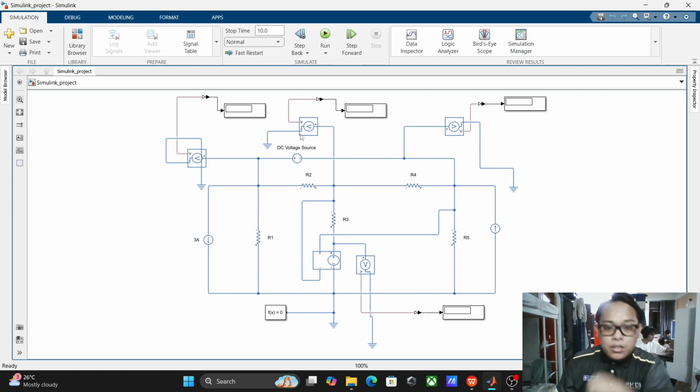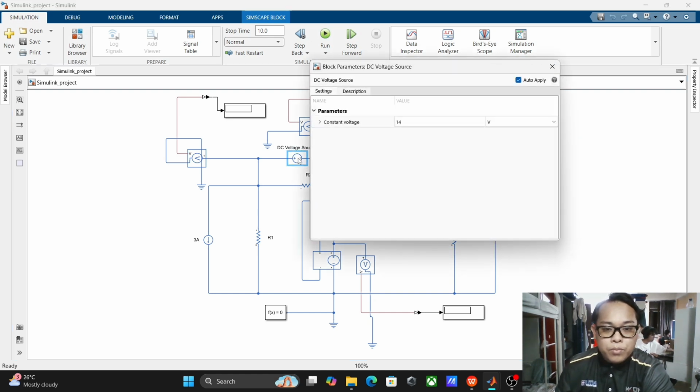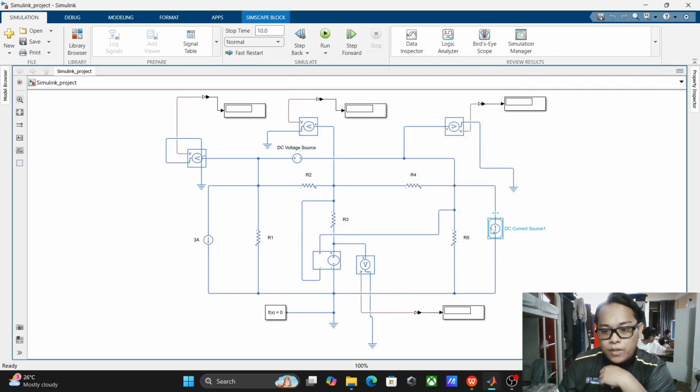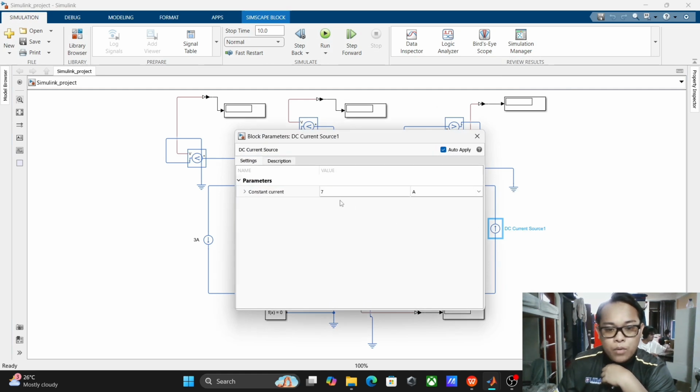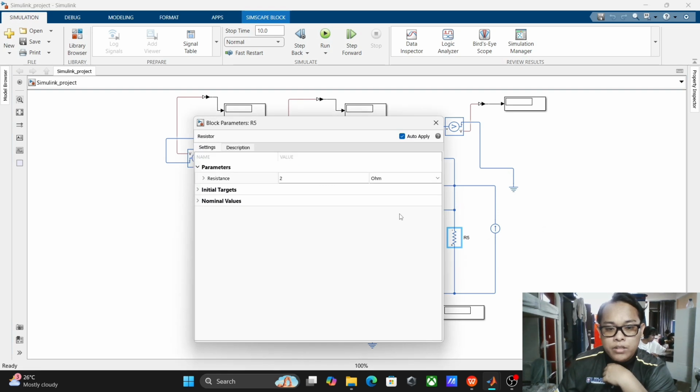In this Simulink circuit, the ones that we can manipulate are the DC voltage source, the DC current source, and our R5. In the DC voltage source, we put the number 14. That is according to our calculations, our chosen numbers. We chose the constant voltage for the DC voltage source as 14 volts. And in the DC current source, we choose 7 amperes. And in our resistor number 5, we choose 2 ohms.